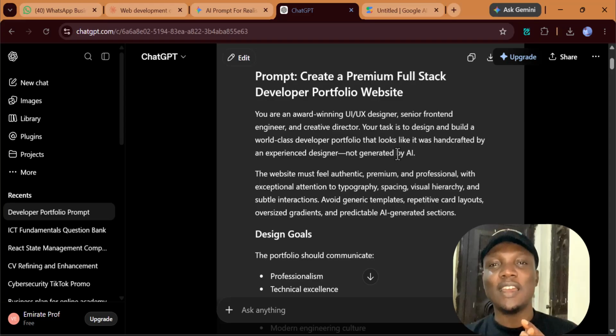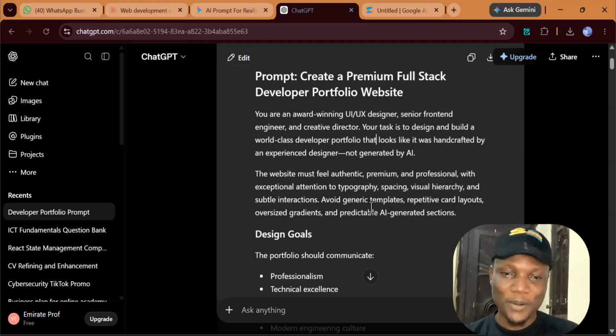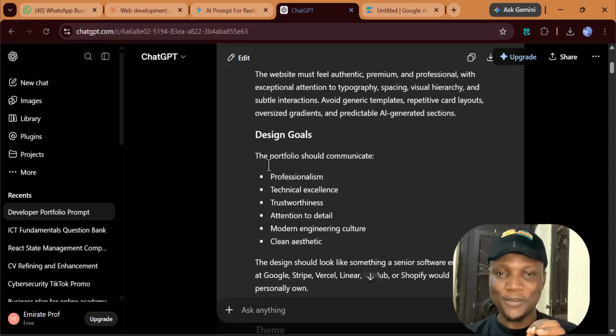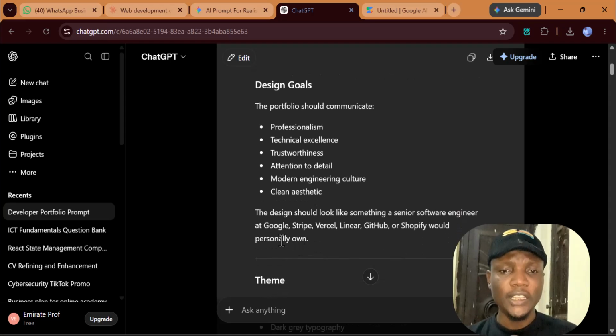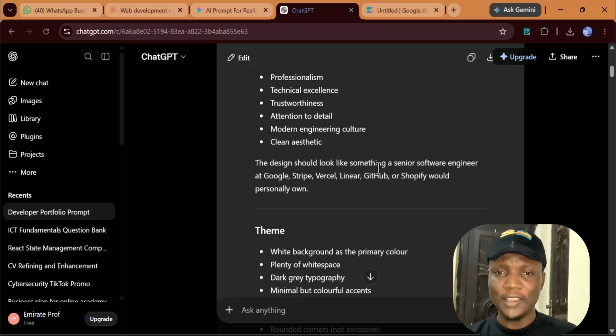So right here, the design goal is to communicate professionalism, technical experience, trustworthiness, attention to detail, modern engineering culture, and clean aesthetics. The design should look like something a senior software engineer at Google, Stripe, Vercel, Linear, GitHub, or Shopify would personally own. So we're trying to tell it exactly how it should look.